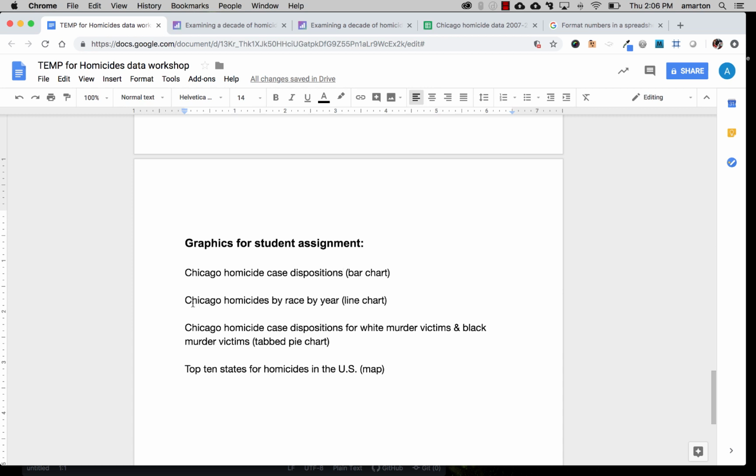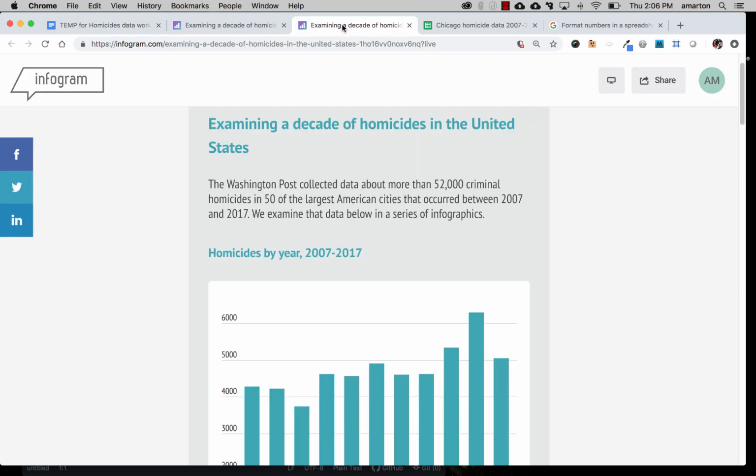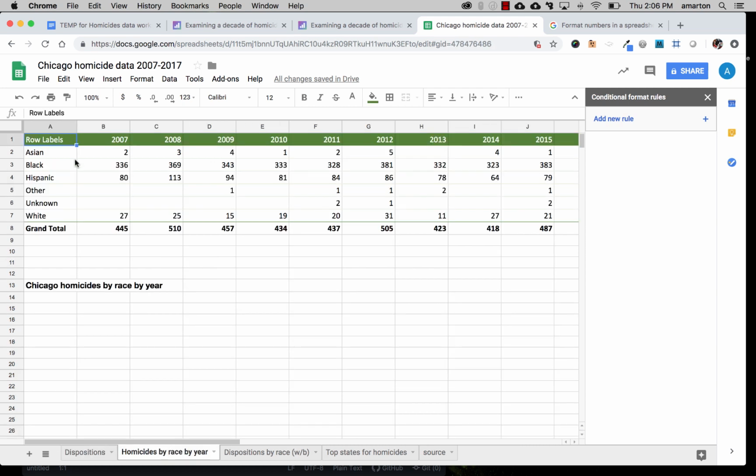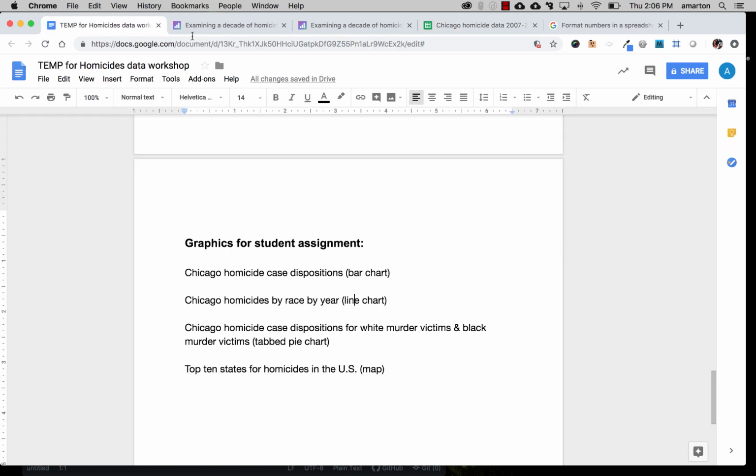The next graphic I'd like you to work on is Chicago homicides by race by year, and I'd like you to create a line chart for that. So if we look at the data, we see Chicago homicides by race by year, and this should be all the data that you need to create that graphic.